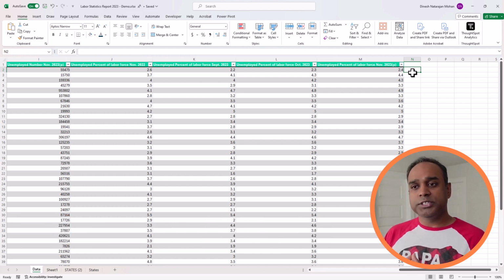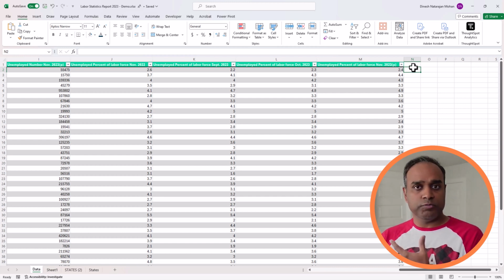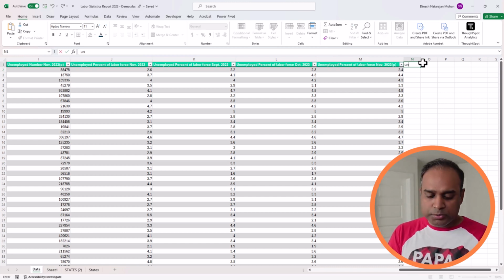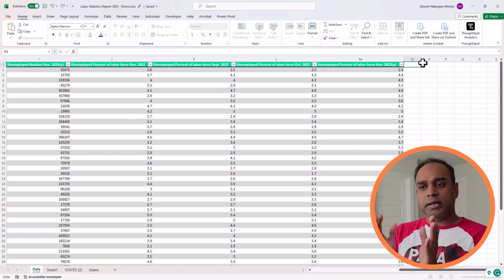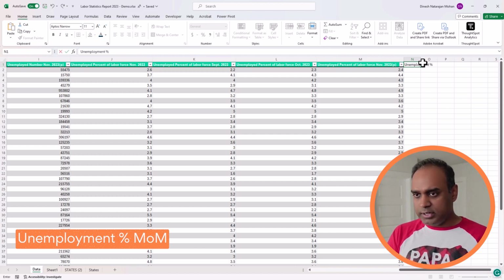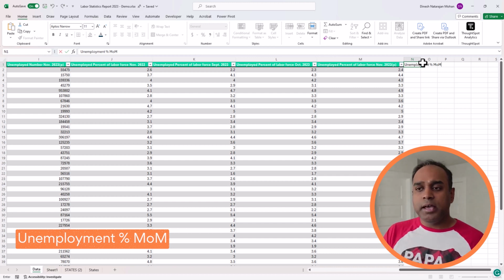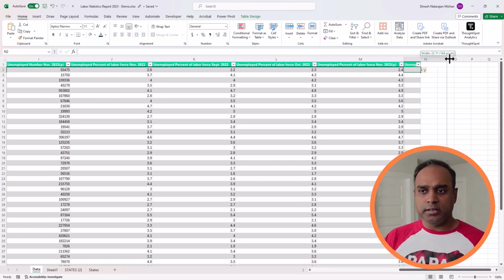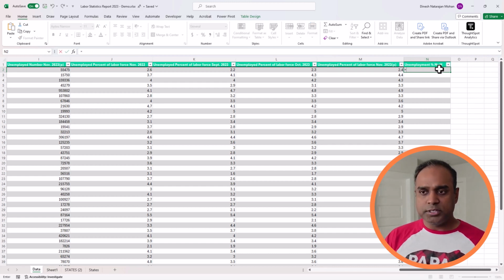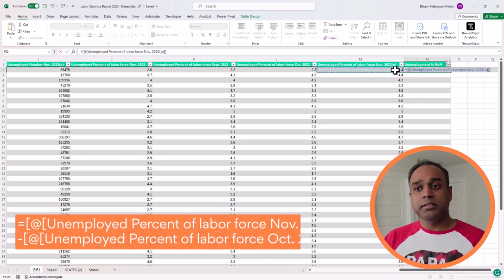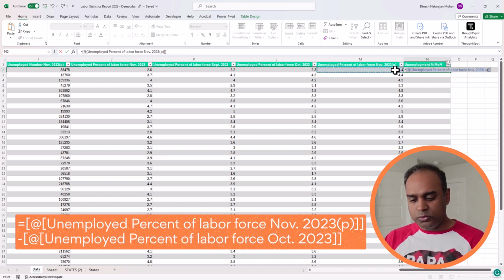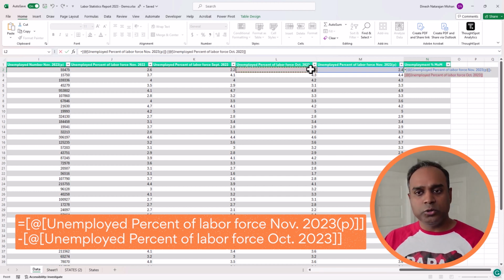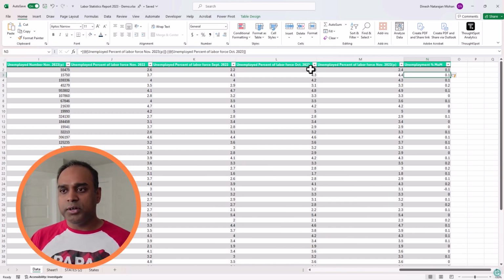So I'm going to start with just adding those calculations, because that is part of the final output that we need to create. I'm going to type in right next to the column headers, unemployment percentage MoM, so month over month, and hit enter. This adds a column to the table. I'm going to put a simple formula to say, select the November 2023 value, subtract the October 2023 value. That's it. I'm going to hit enter.